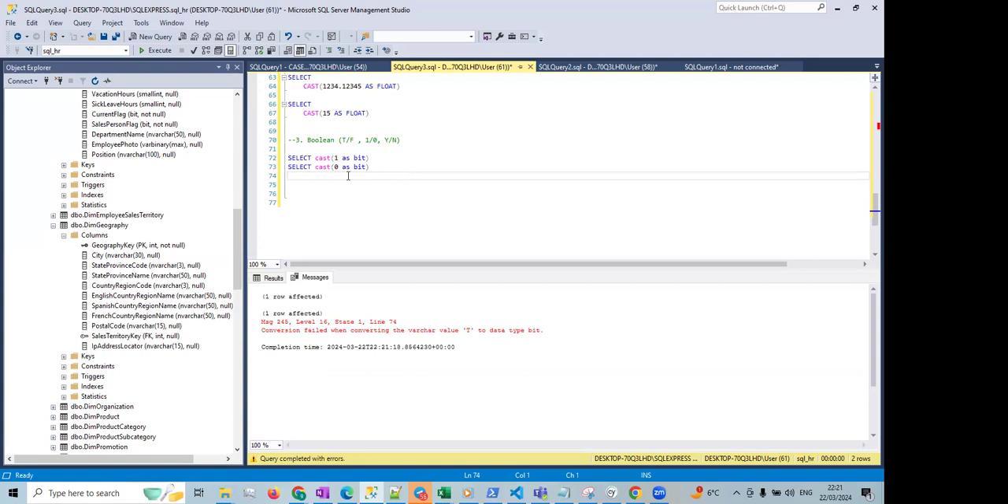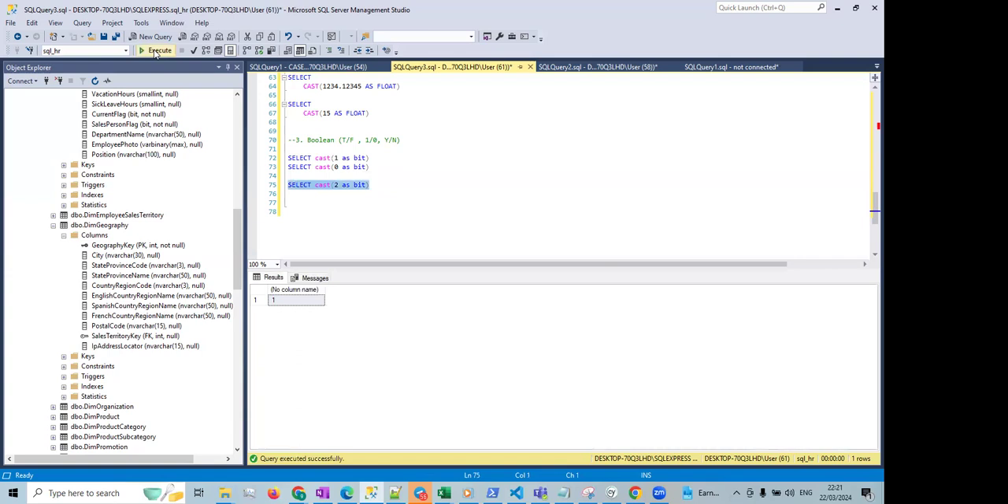In the same way, if I were to say, for example, use the number 2, will this work? Will it recognize this? If I were to use, take note of what has happened.